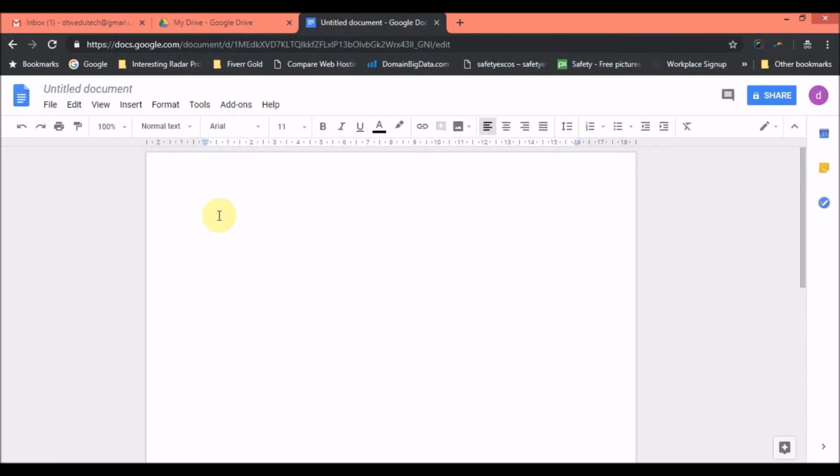Google Docs is almost like the Microsoft Office which you have on your laptop, but the major difference between Google Docs and Microsoft Office is that you have to be connected to the internet to use Google Docs. Microsoft Office is offline, but for Google Docs you have to be connected to the internet. So all you need to do is type in whatever assignment you need.